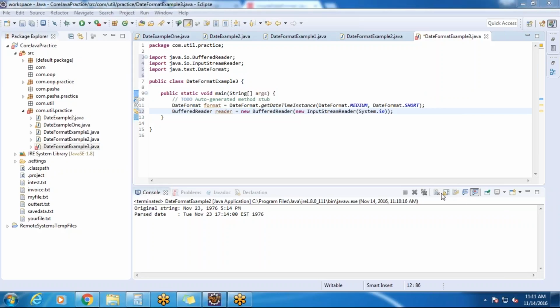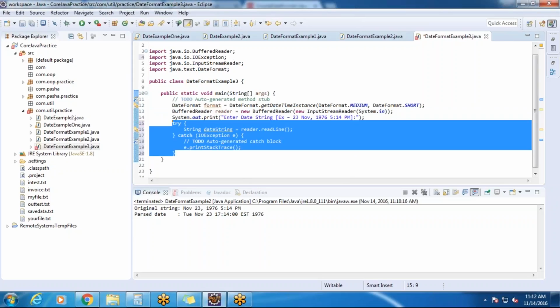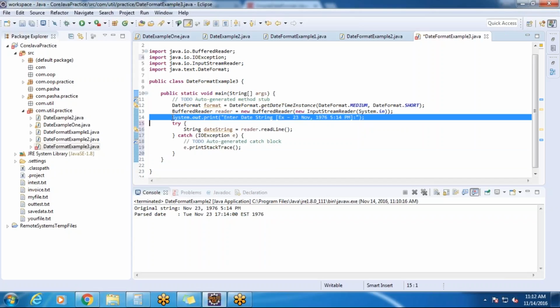Right, save it and then copy this sysout value. So we are ready with the format object and the reader object, and we want to read the data. Okay, so this reader.read line is going to cause an exception to be handled. Surround with try catch. Yeah, keep that sysout also inside the try because it is prompting you to enter some date, right?